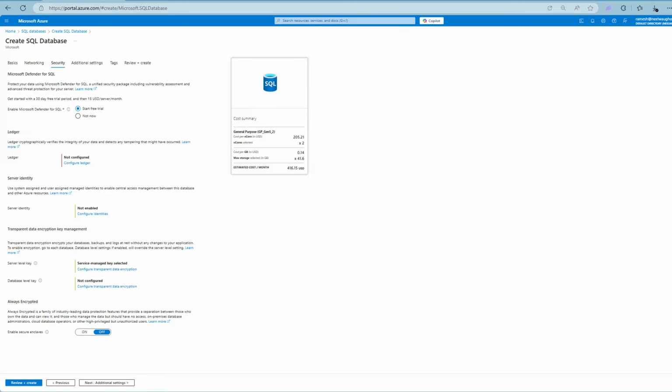It focuses on enabling advanced security features for your SQL database. Let's park Microsoft Defender for SQL. We will address that in the Defender for Cloud sections. Ledger provides tamper evidence for your database. It ensures data integrity by cryptographically recording changes. This is ideal for audit trails or compliance. Currently, it is not configured. You can enable it later if required.